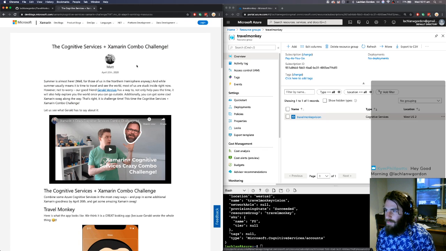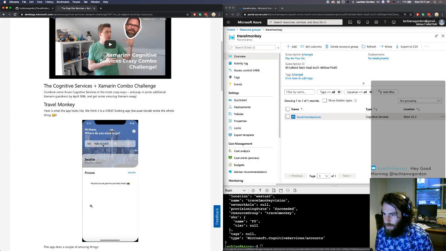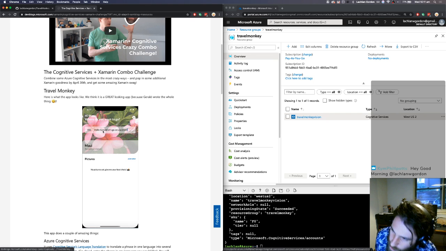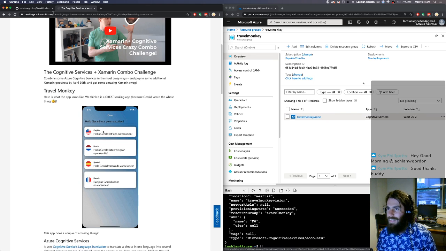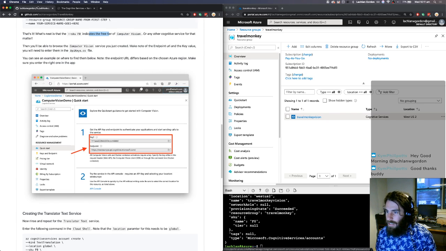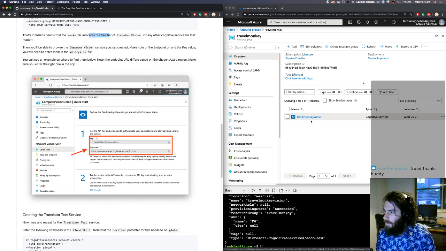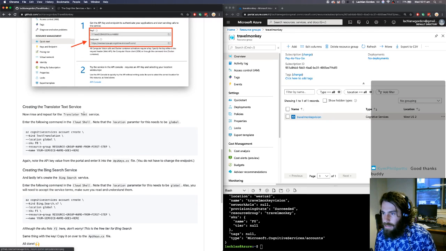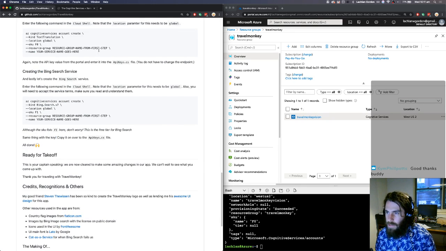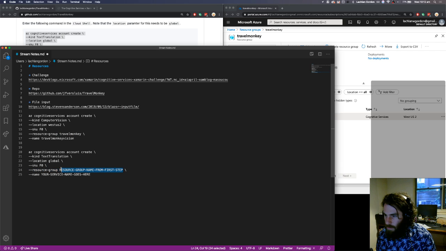I'm working on this Cognitive Services plus Xamarin combo challenge. So Matt and Gerald and Stephen have put together this awesome app which hooks Xamarin Forms and Cognitive Services up together. And I'm adding in some Blazor and doing a whole lot of refactoring. So I've made my own Travel Monkey Vision Azure Cognitive Services. My next step will be to make a text translator service. So another multi-line script to get me a copy of what Matt's written for me. Travel Monkey is my resource group.